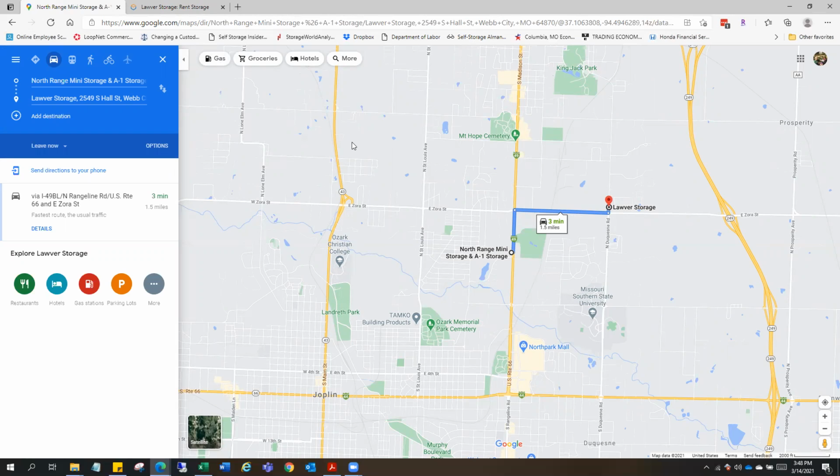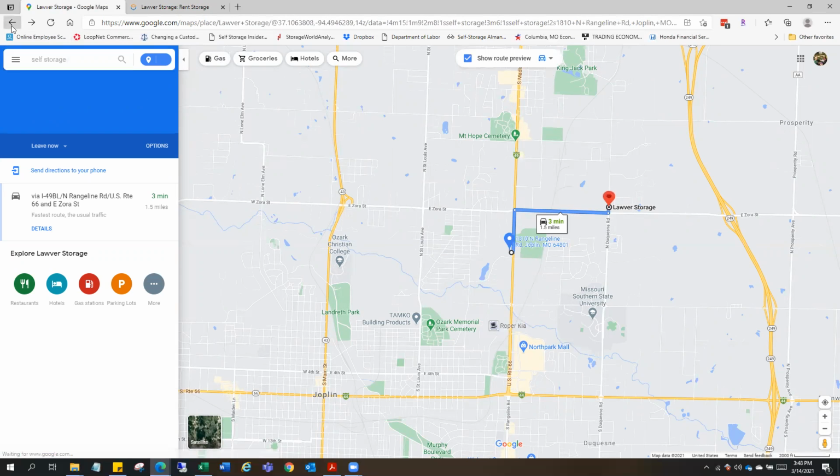Why is that important? Well, again, storage is local, right? It's a local business. So this is your competition. He's your competition, or they're your competition. I shouldn't say she. Sorry.